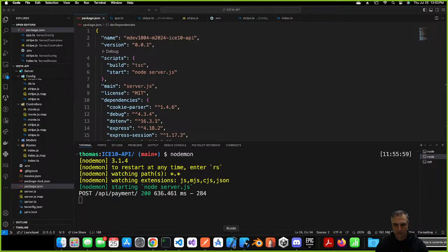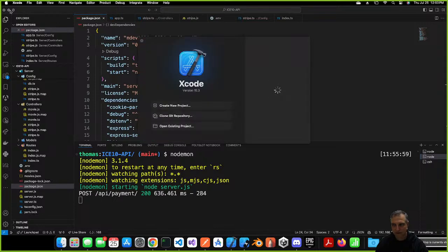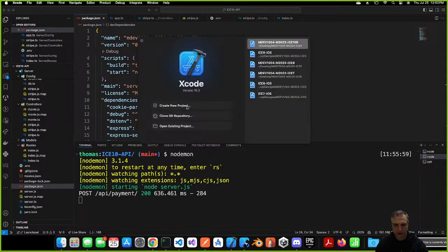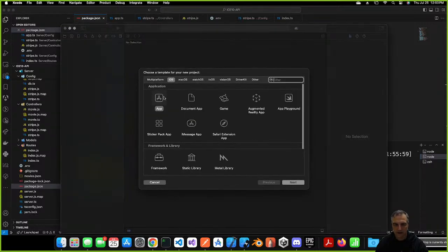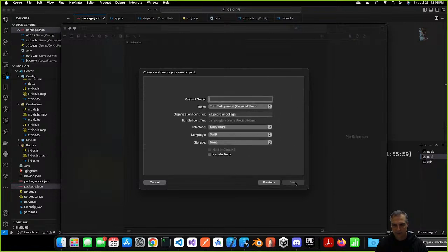So, one day when Xcode feels like running. There we go. And so let's make a brand new project. There we go. And then I'm going to make an app. Click Next. And this app is going to be called ICE10 iOS. That's the app. Yes, we need a storyboard and Swift, and the organization is going to be the same, and it's going to be my team.